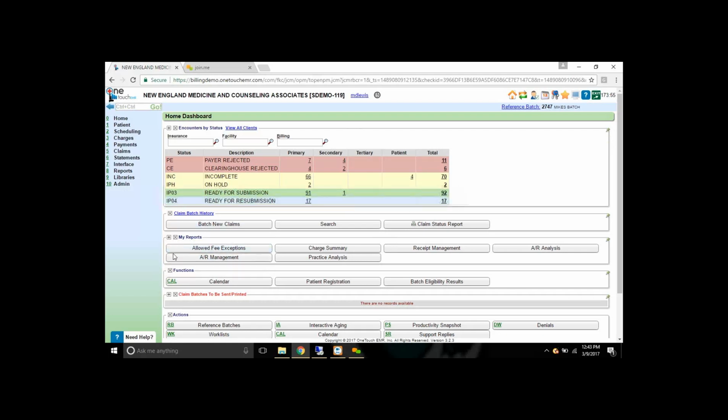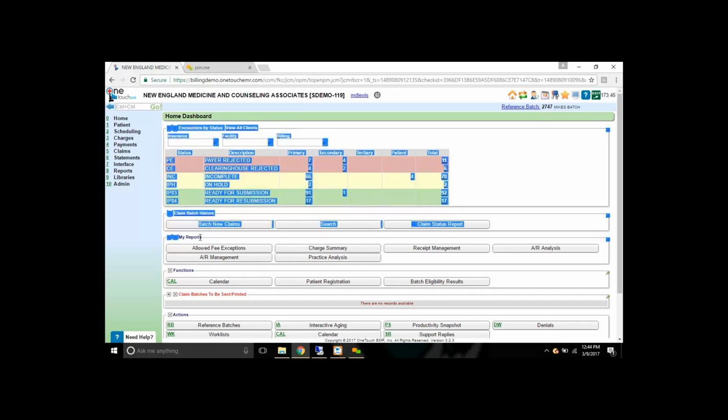So I've designed my home dashboard around a biller's atmosphere. I have some claim activity here, which we'll skip over for the moment. For my reports, I can identify the 5-6 reports that I run regularly, save those to my favorites, and then pin those to my home dashboard. So I'm 1 click away from running those reports as soon as I log in. I do have my calendar registration buttons. You can pin those to your home dashboard as well.